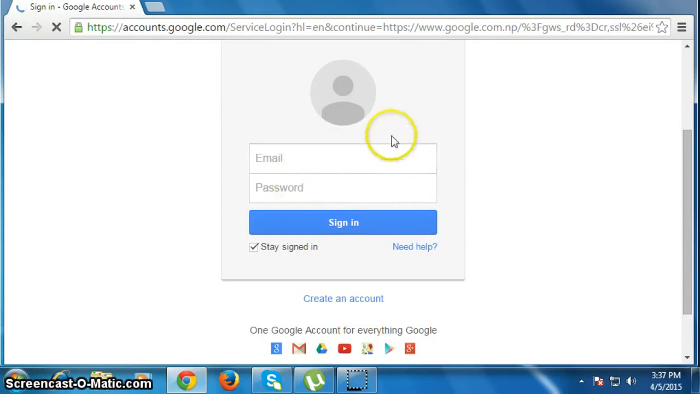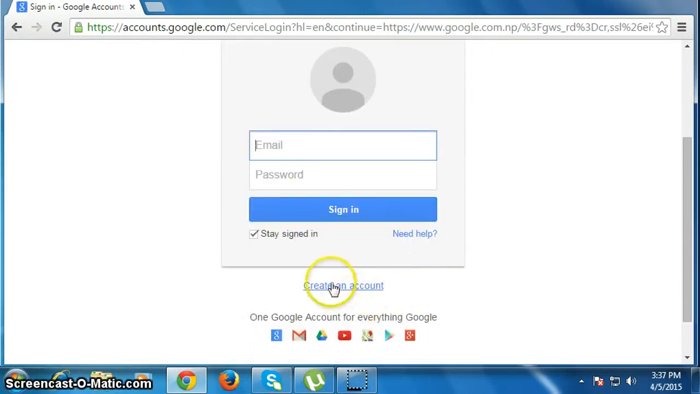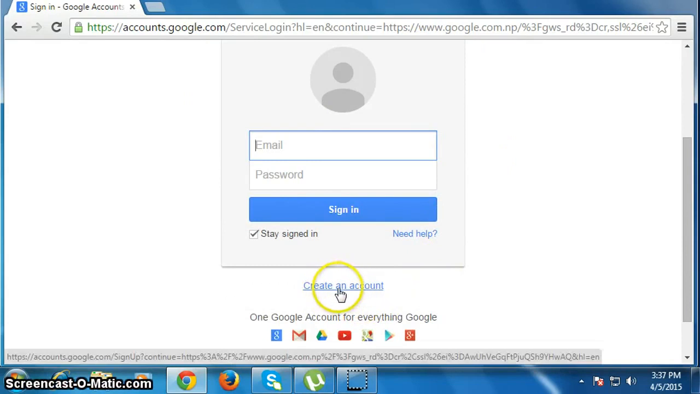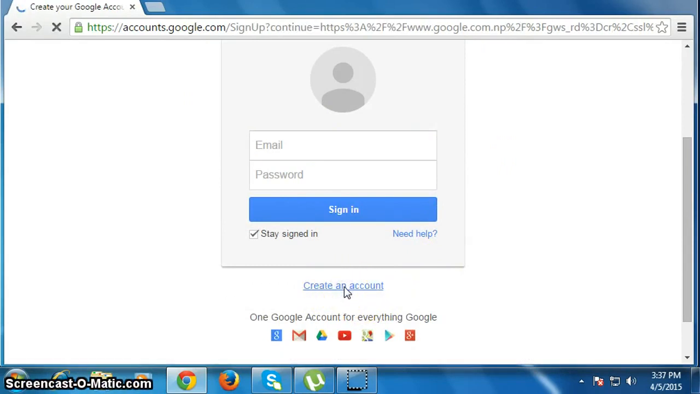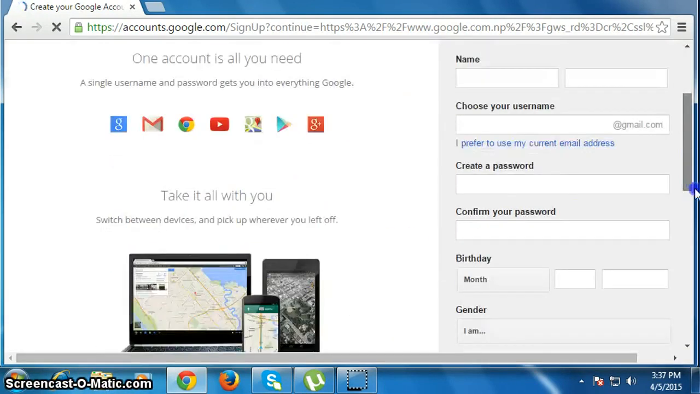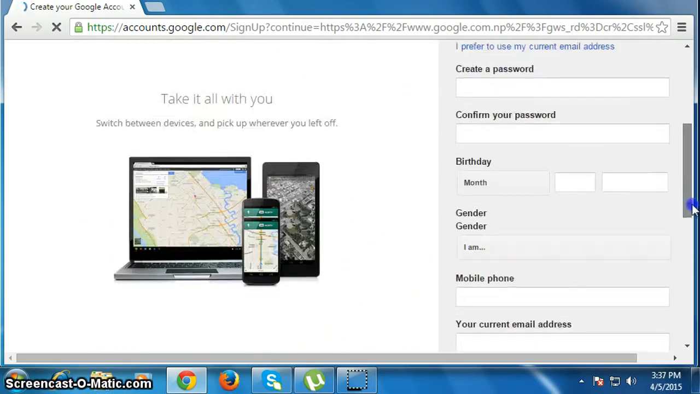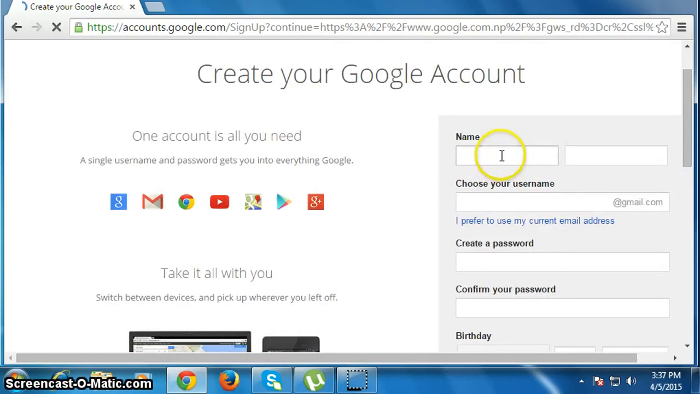If you already have an account, then you can sign in here. Or to create a new account, click on create an account. You have to fill this very simple form, okay? So we will fill. Type your first name here, then last name here.